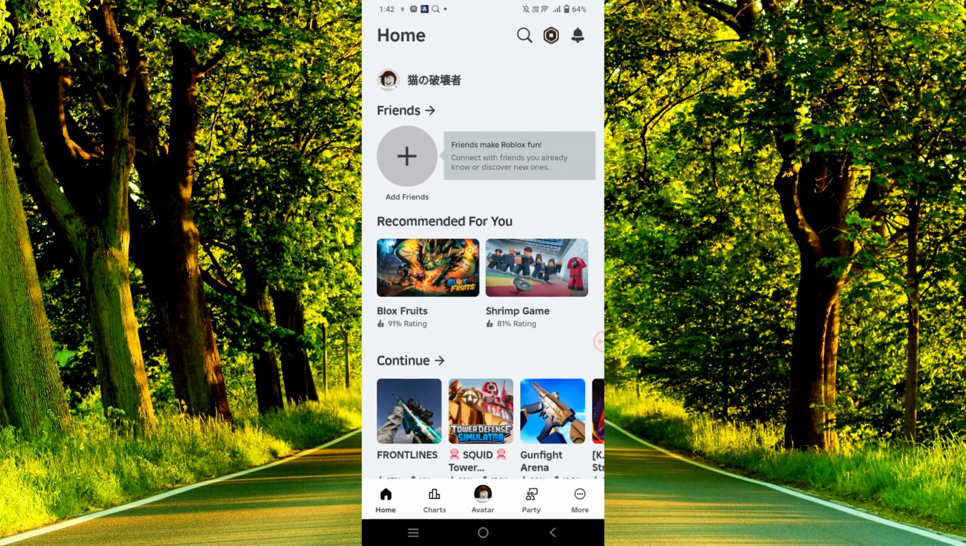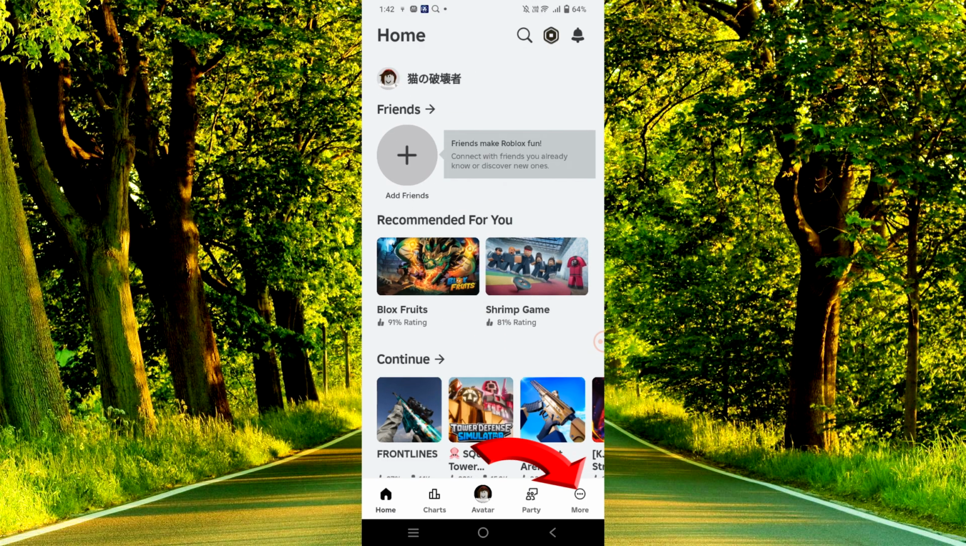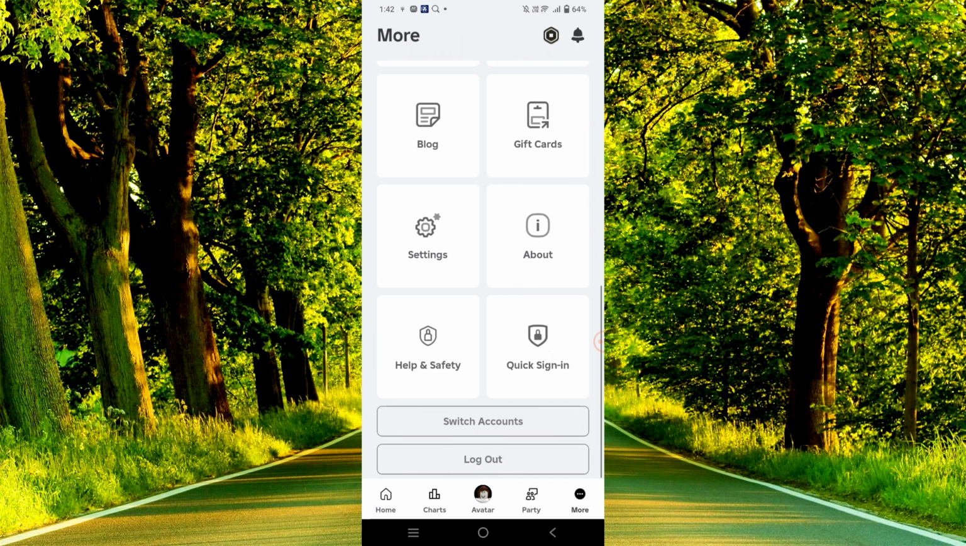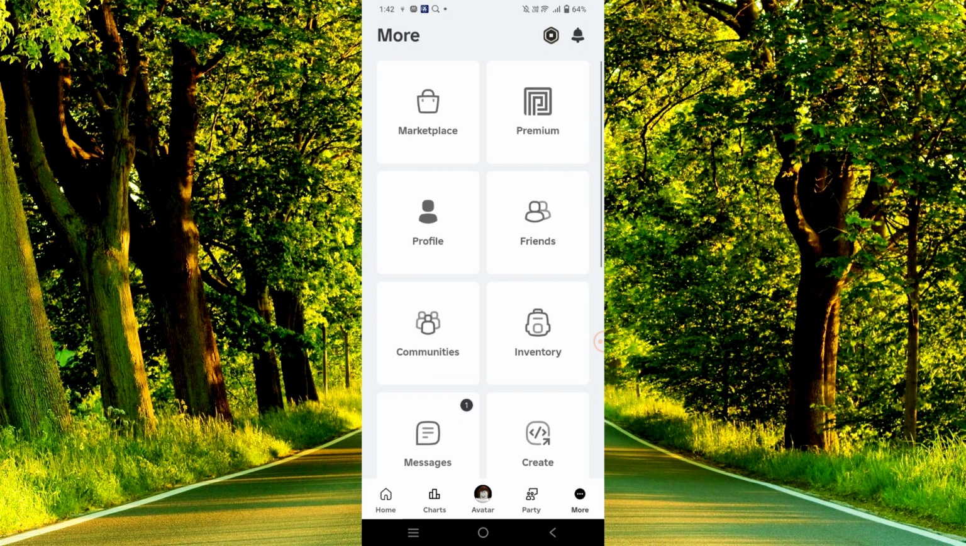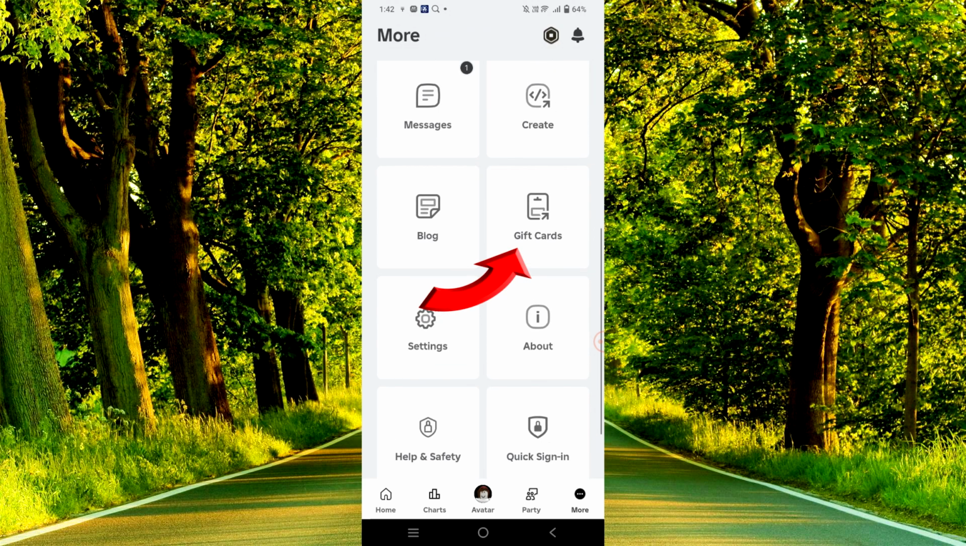So as we can see, we are at the home page, and the first thing we have to do is go over and tap More at the bottom right. Once we're here, this is already at the bottom of the screen, but this is what it will look like, and just scroll down and you will see Gift Cards.